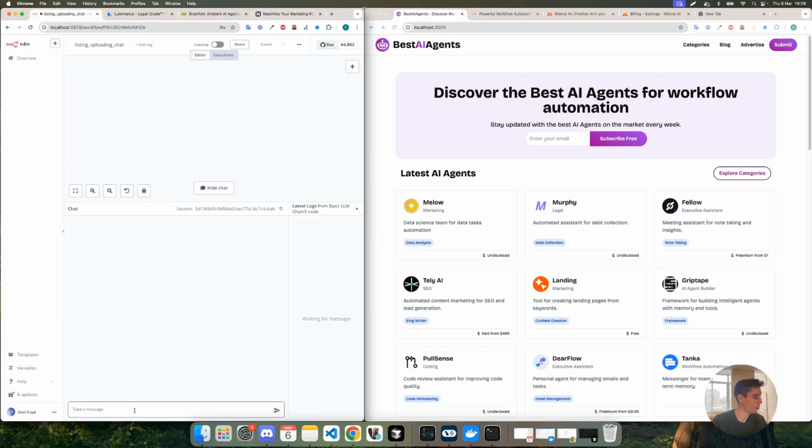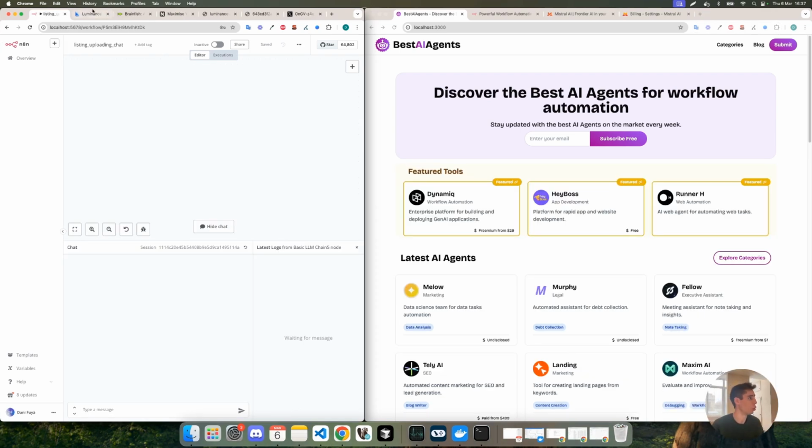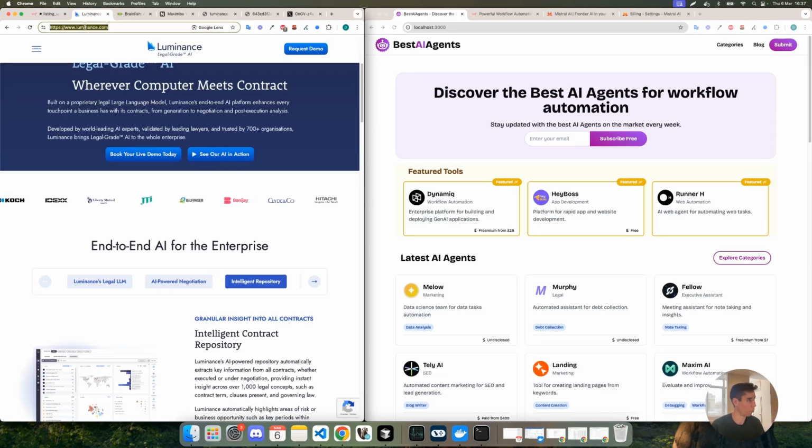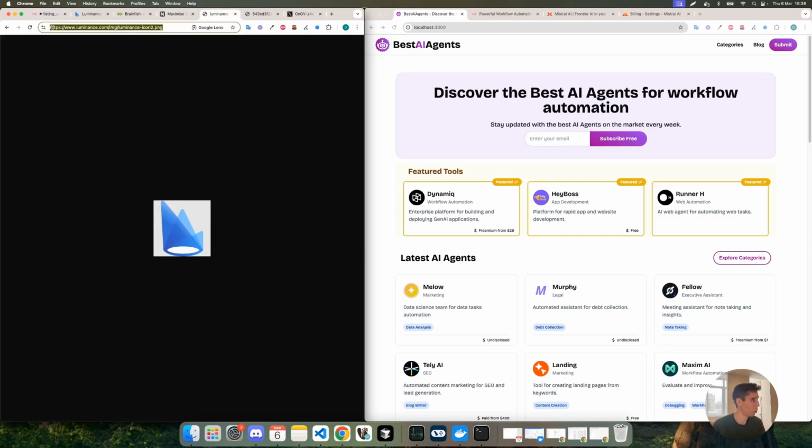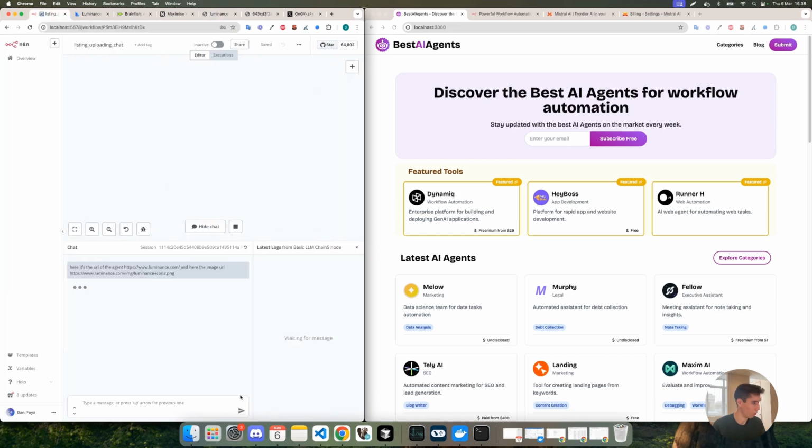Back in the N8N interface, the only thing that we have to provide to the workflow is the website URL and the image URL of the agent. Let's start by listing Luminance. So let's take the URL from the site and type it in the chat. For the image URL, I have been looking for it before and it's here. Cool, let's send this message.